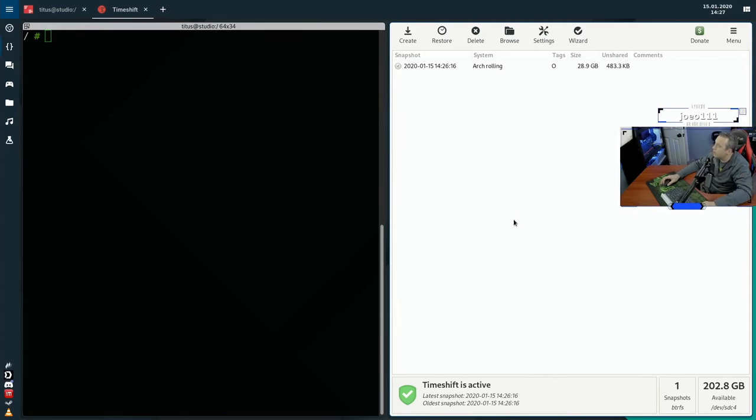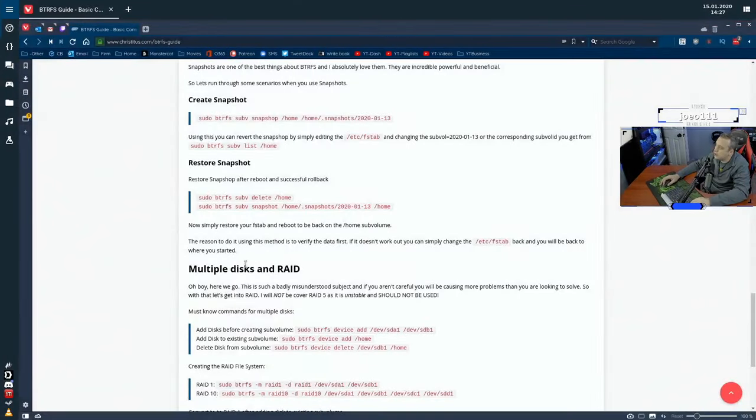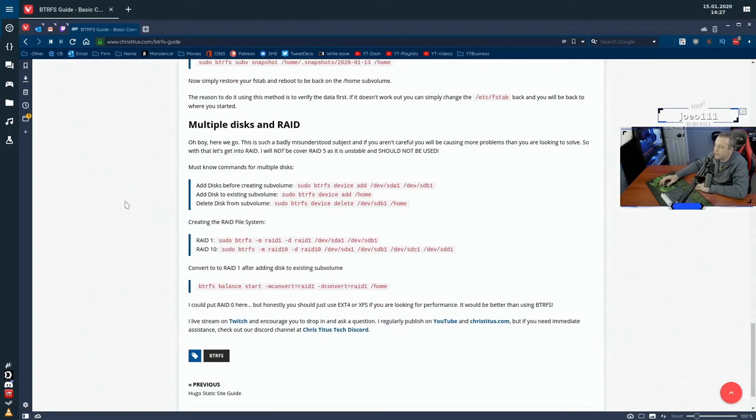Now let's get a little more complex here and go into multiple disks. Let's go back to our cheat sheet. We've got snapshots down pat. We can create them, we can restore them, we can boot off them. You can do a whole bunch of stuff with BTRFS snapshots, and next comes multiple disks in RAID. And really all RAID is for here is some redundancy.